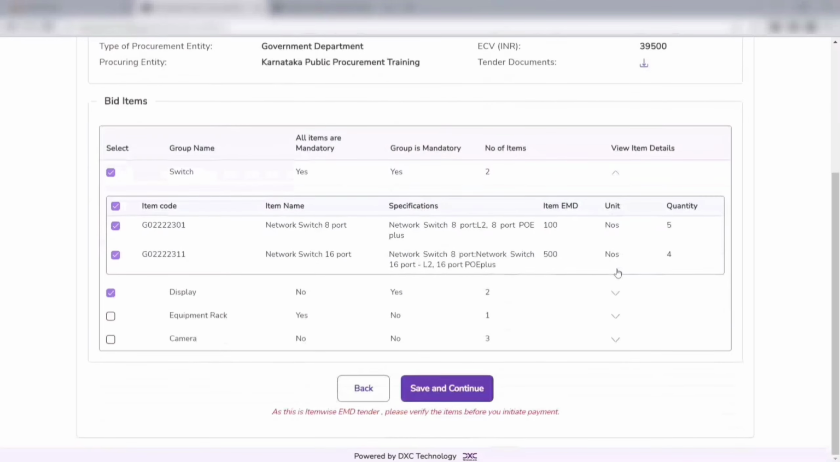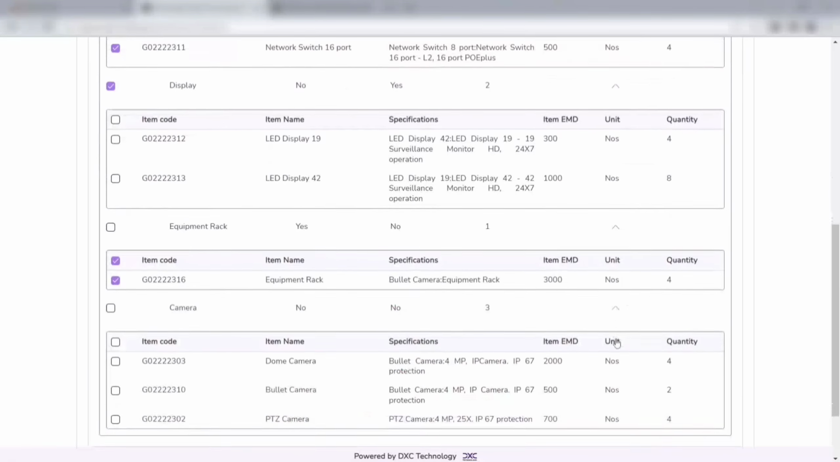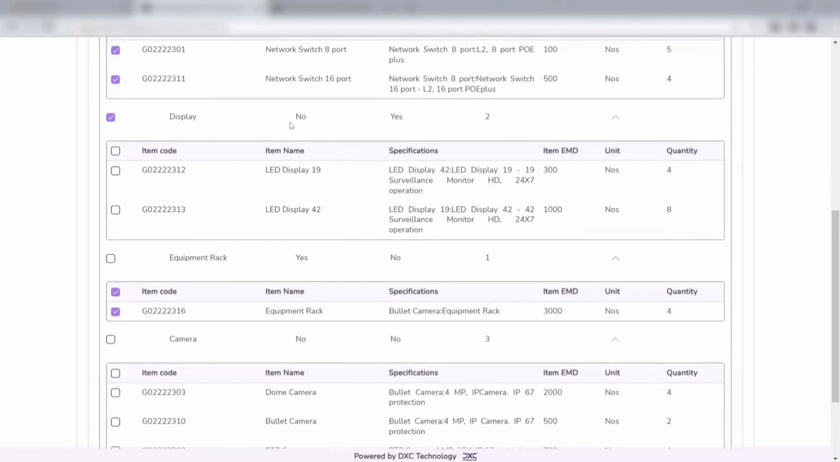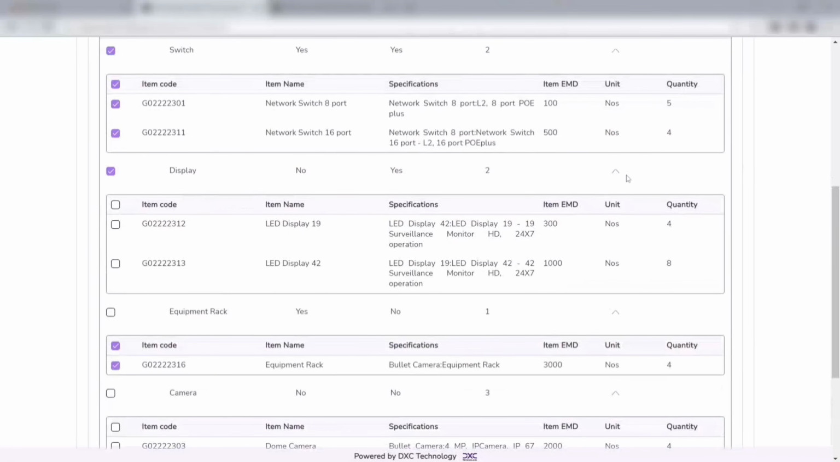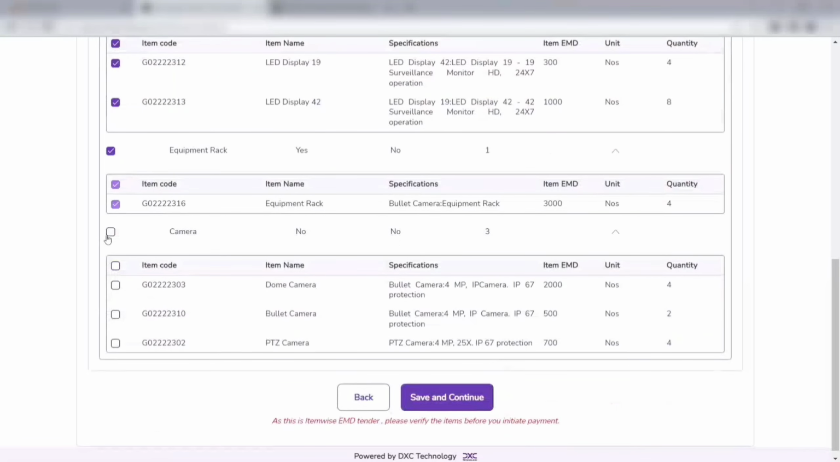Click on View Details. This is an item-wise EMD tender, which means that each item has its own EMD amount. Select the item as per the rule set for the group. Click on Save and Continue.